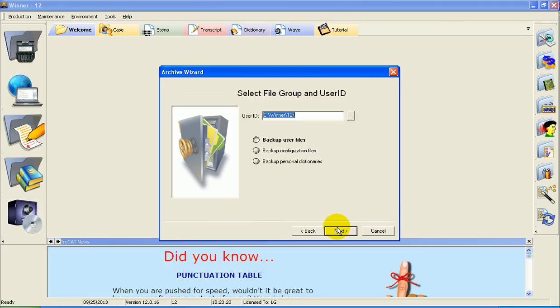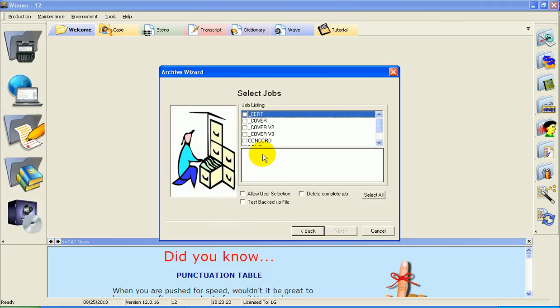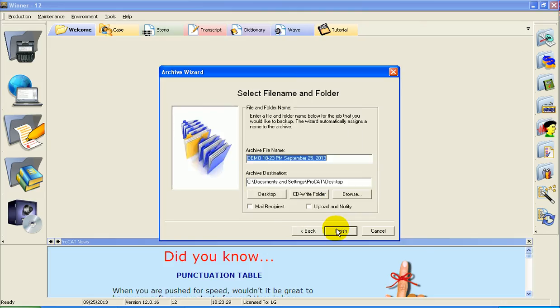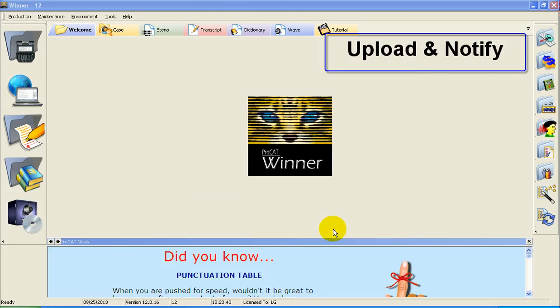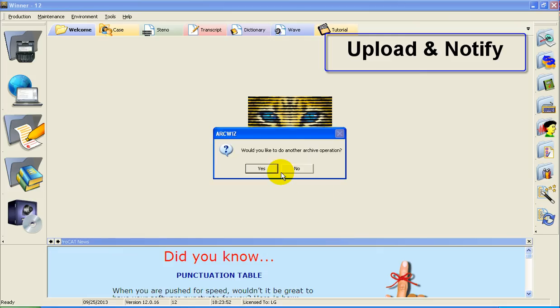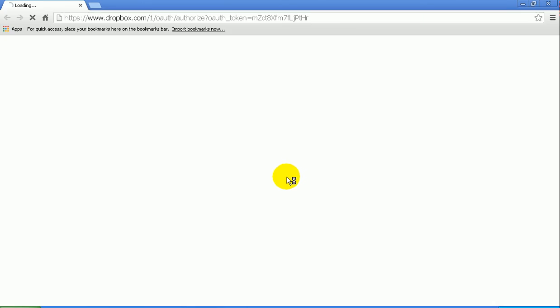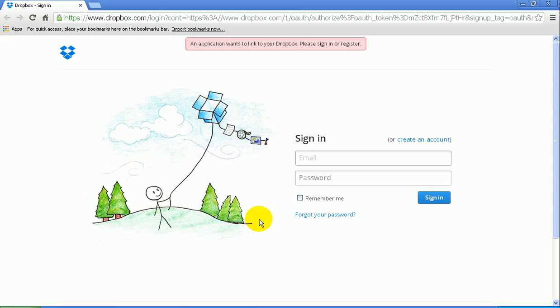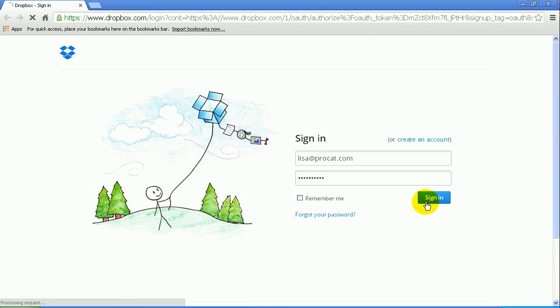Also with the Archive Wizard, for those of you that have been using Dropbox or SkyDrive or iDrive or Google Drive or any one of those, again you'll have to set these up. You can check on Upload and Notify. After Archive Wizard is finished doing all of its business, it tells you it's going to open up the browser. And when you first do this, you're going to have to log in to your Dropbox, as you see here.